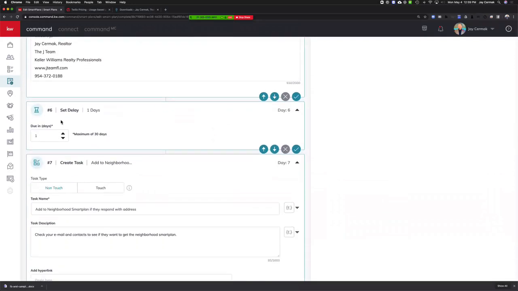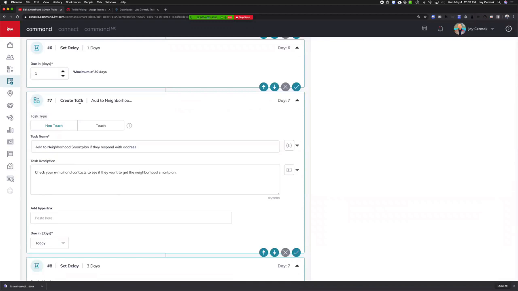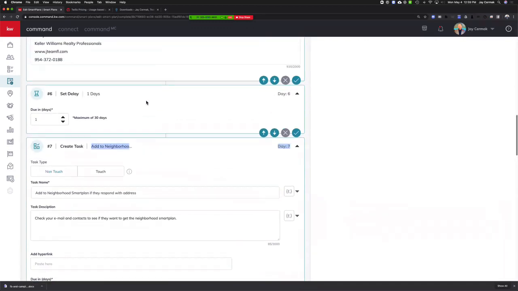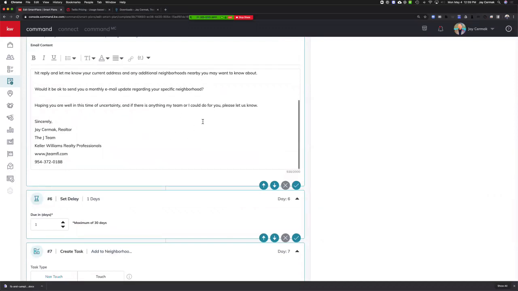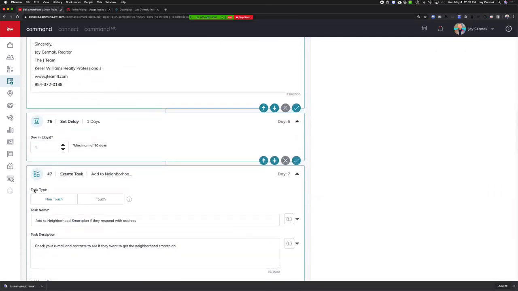So then I waited a day, and then I did a new task, which would be add them to a neighborhood. So if one of my emails said, reply back with your home address, and I will put you on a monthly or biweekly email. So I'm looking for them to respond. I have a reminder to check in on them on a day to see if I got the address, and if I did, add them to a Smartplan.